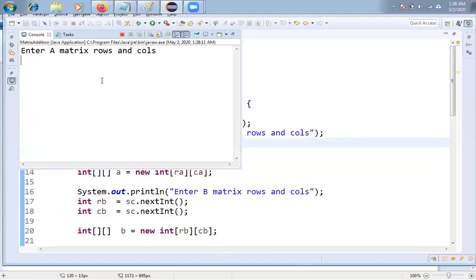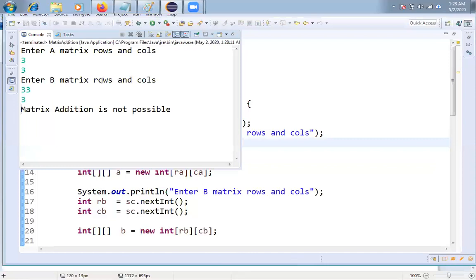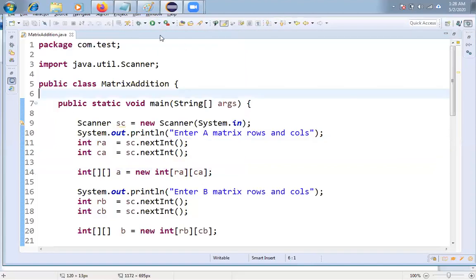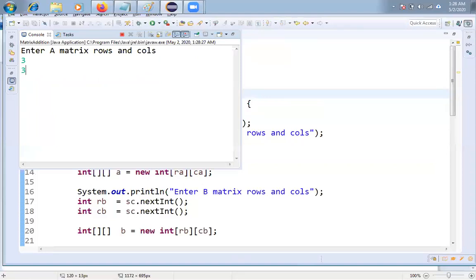I am taking a 3 by 3 matrix. And the B matrix also 3 by 3, friends. Wrong, friends. 1 minute, friends. I made a mistake. I want 3 3 for A, and B matrix 3 3. So now matrix addition is possible.